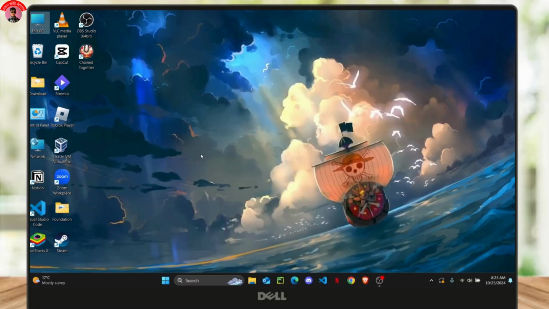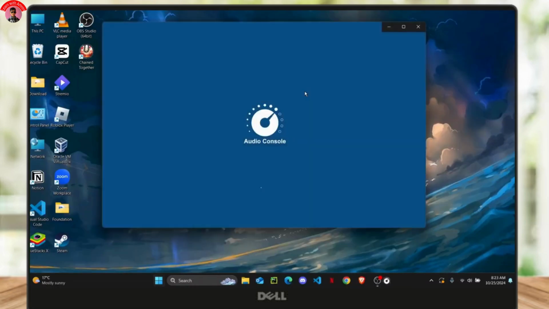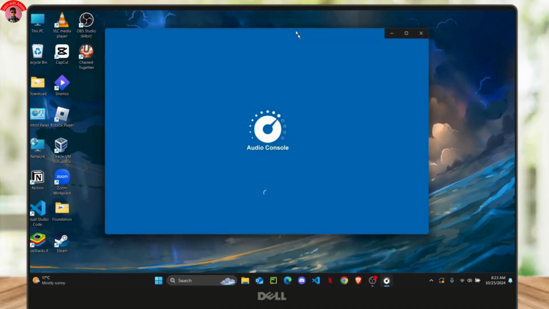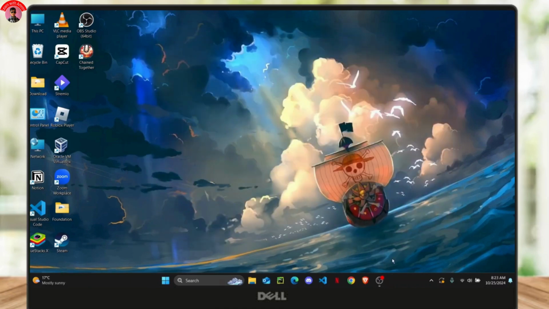Now after this, what you want to do is head over to your search bar and search for Realtek Audio Console. So just search for Realtek Audio Console, and now you just have to wait for this to load. Mine is not working right now. I don't know what happened, but you basically want to head over to the settings that will be shown right here at the bottom left corner and turn off the option that says disable front panel jack detection. So just turn it off and then give your PC a quick restart. Then you should be good to go.